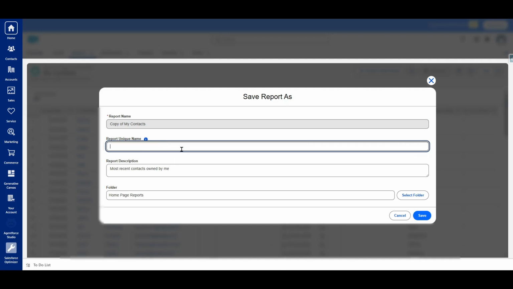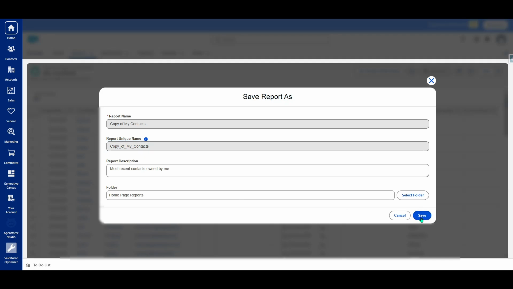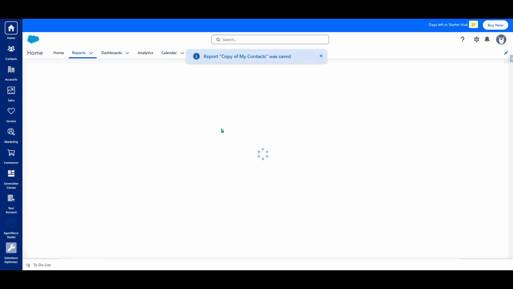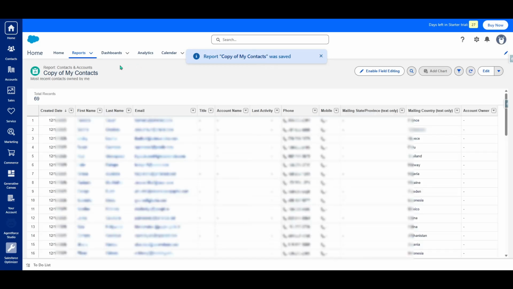When you select Save As, you'll be prompted to give your new report a name. Pick something descriptive so you and your team can tell it apart at a glance. Adding context like the date, team, region, or purpose can be helpful. You can also include a clear description to explain how this cloned report differs from the source. Keeping a consistent naming convention will make your reports easier to find and manage later.